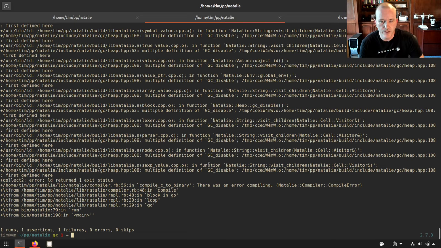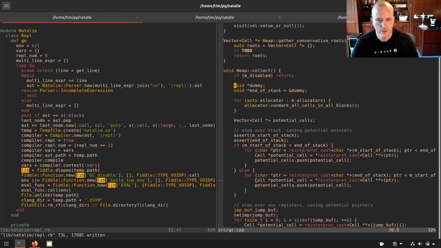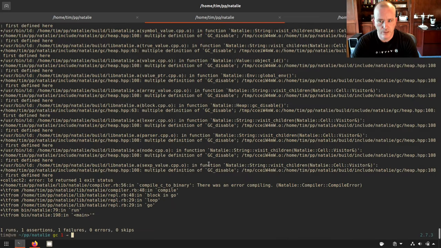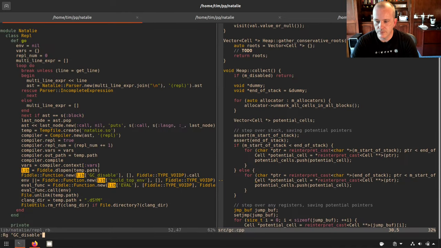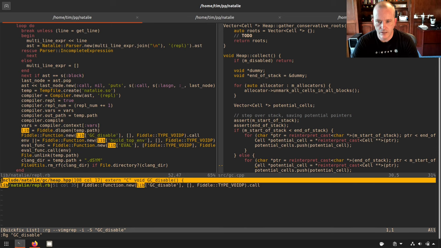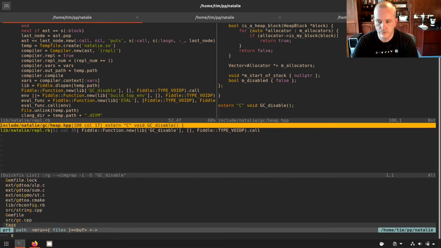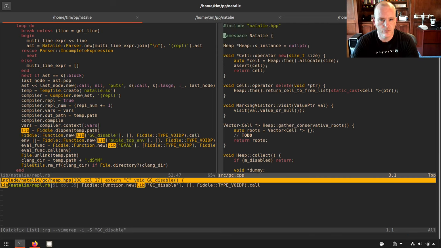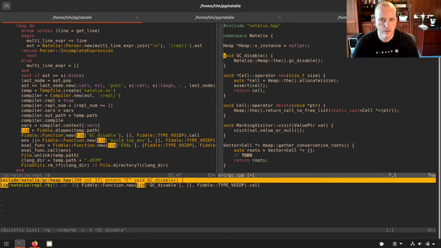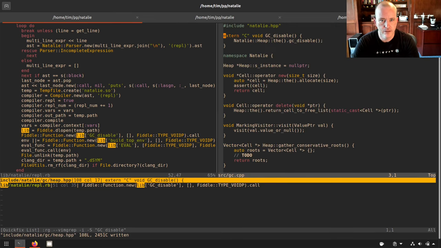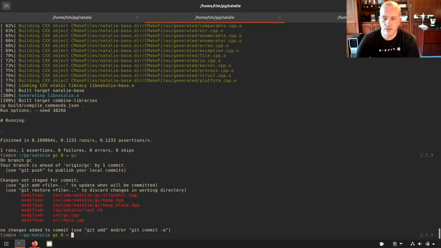Well, that didn't work out very well. Multiple definition of GC disable. Did I already have... Oh, right, because I stuck it in a header file. Silly me. Let's stick this in the GC cpp file right here. Does that need to be outside the namespace? Okay, I'm just going to let the squiggly lines tell me what I have to do here. Yay! Worked!